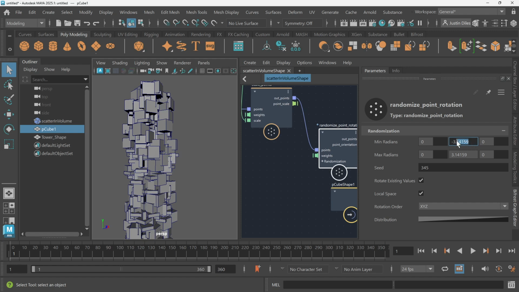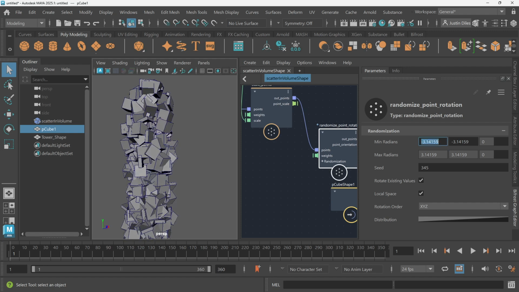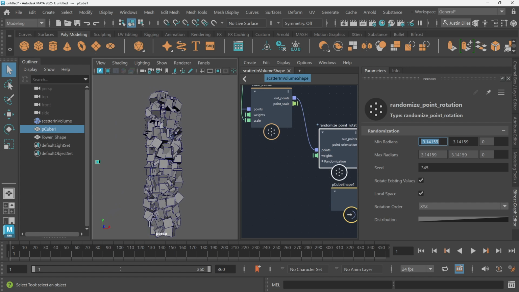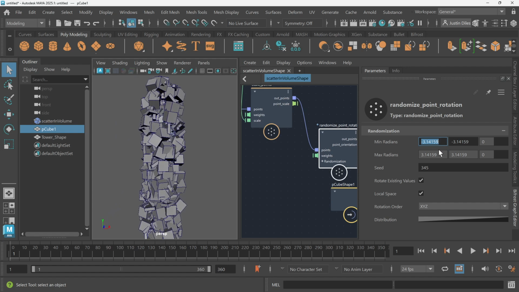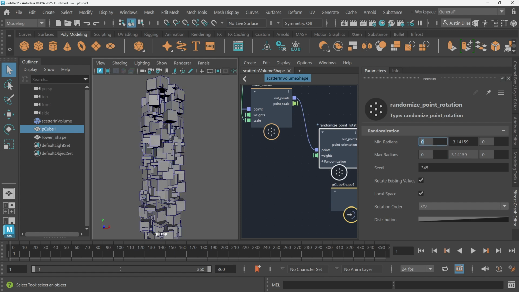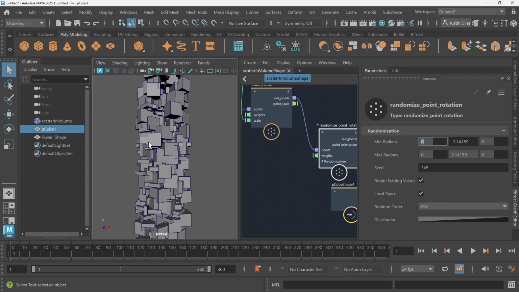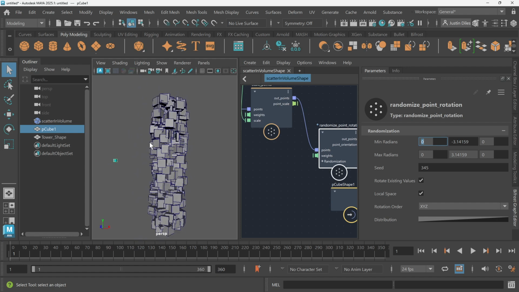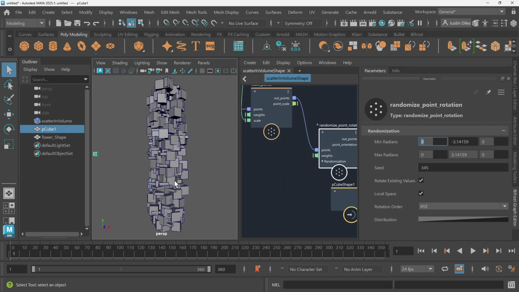But if we wanted these things to rotate more dramatically in X and Z, we could paste these values like that. And now we're getting a real jumble of boxes. So I'm going to take this back by hitting undo. So let's take this back to 0 and 0. And now our boxes are just spinning around in their vertical axis.